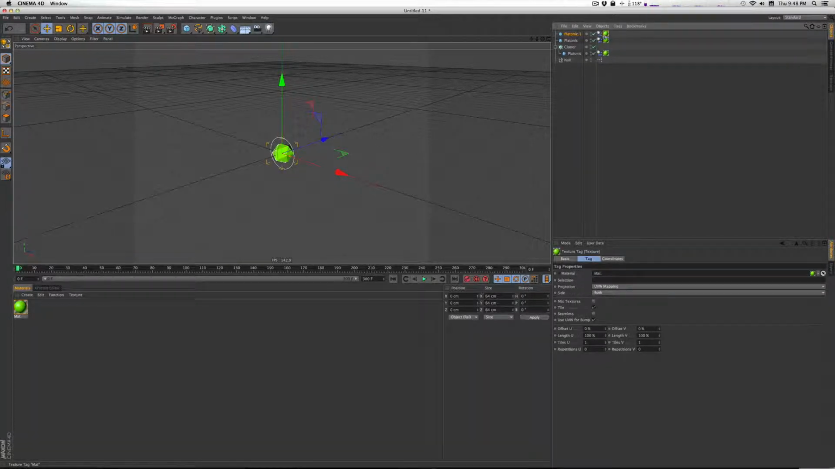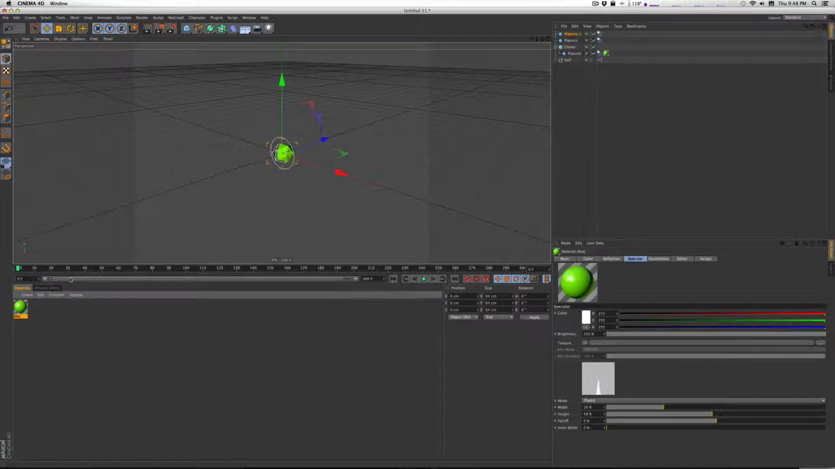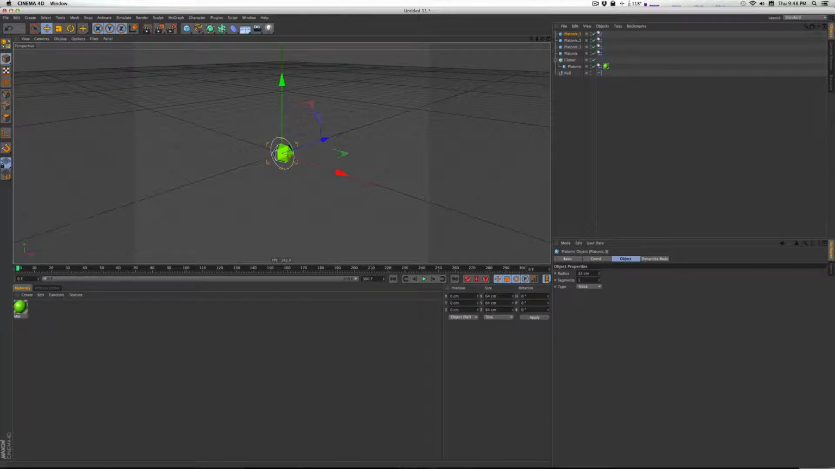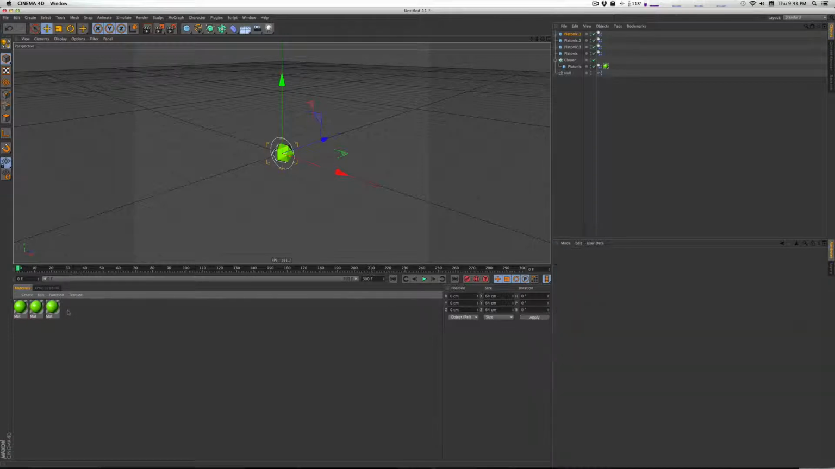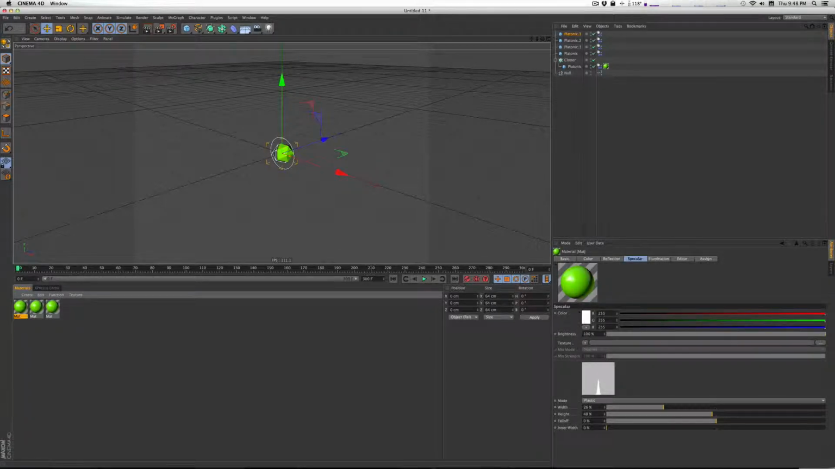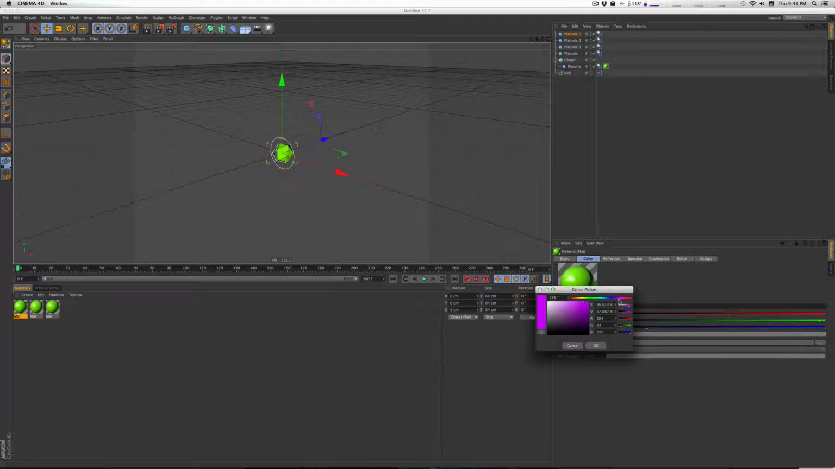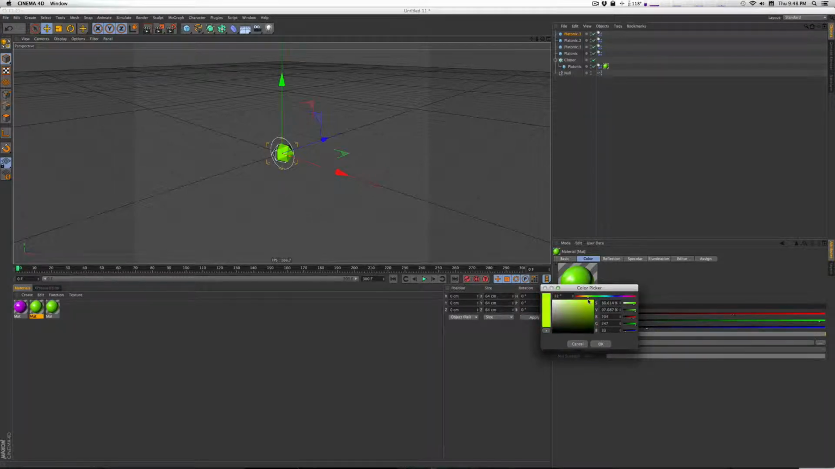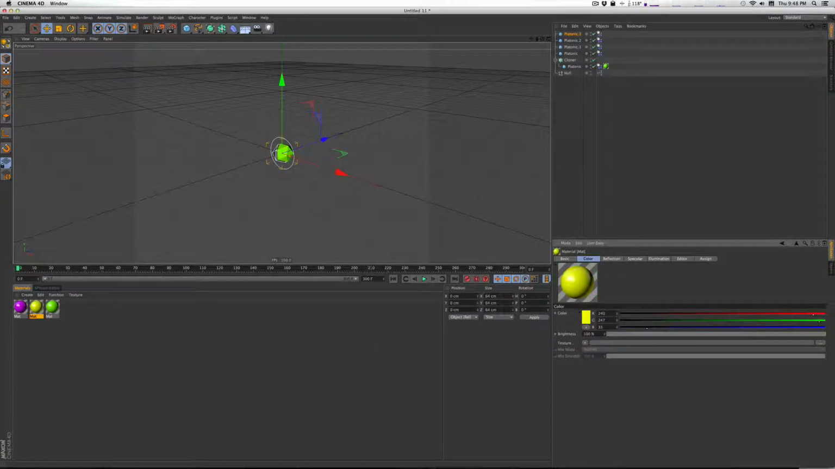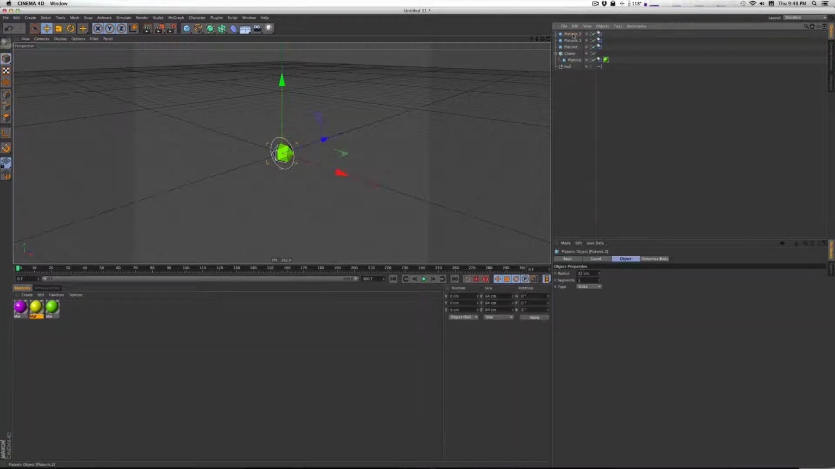To just duplicate that, delete the textures from here, Command C, Command V. Alright, sorry about that. We'll just change the color right here, maybe a pink one, that's nice, and maybe a, I don't know, a yellow one. Like that.